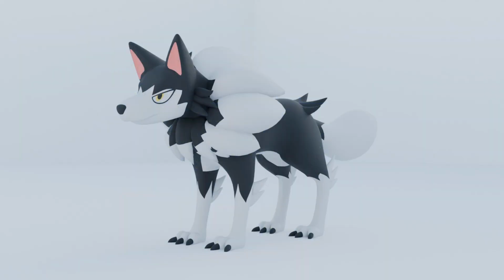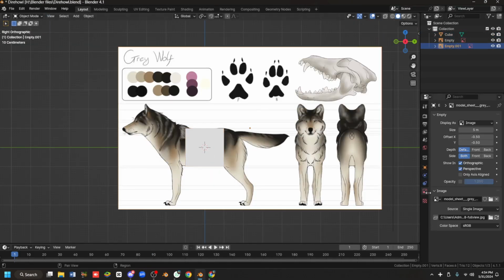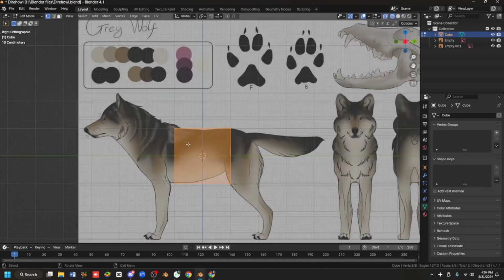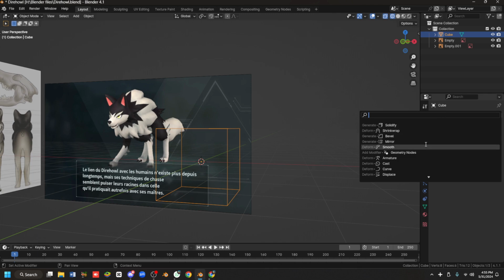In this video, we're gonna make the Direhowl from the game Palworld. Okay, let's get started. This is the reference image I will use to make it, and a wolf in the reference image to make the base body shape.